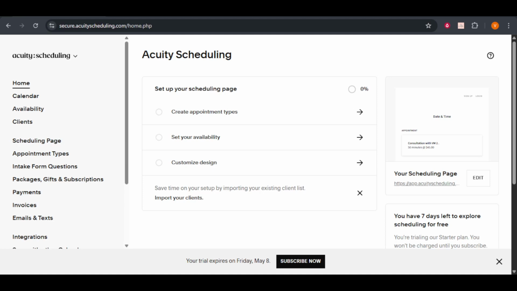First, make sure to verify your email address if prompted, as this will help ensure your account is fully activated and functional. Also, take a moment to explore the dashboard once you're logged in. Familiarizing yourself with the interface can help you navigate more efficiently and make the most out of the scheduling features available. Setting up your Acuity Scheduling account is a fantastic step towards simplifying your appointment management.